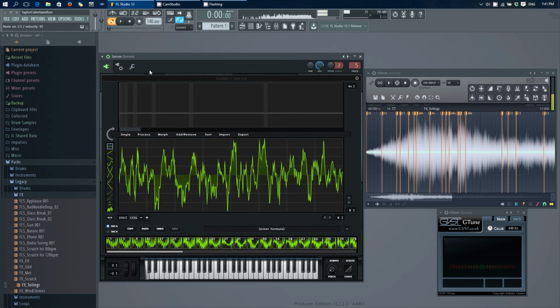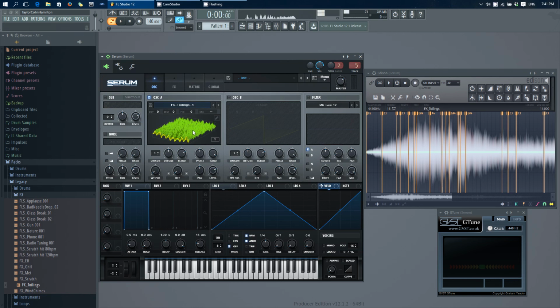And there you go. That's how you make a wavetable in Serum.